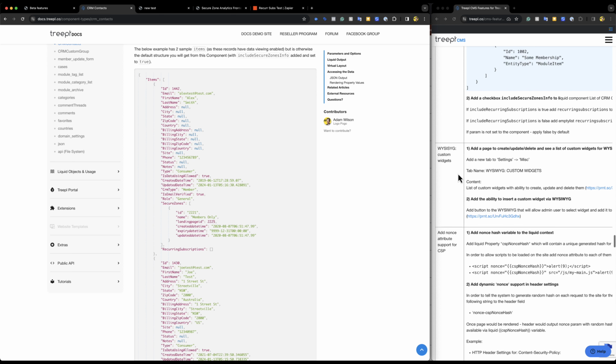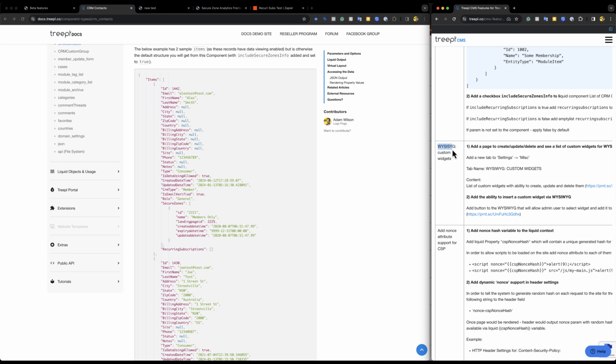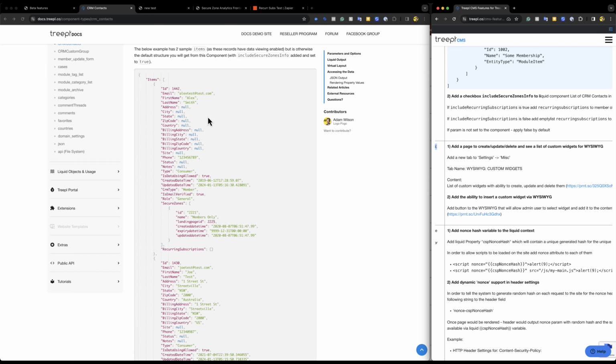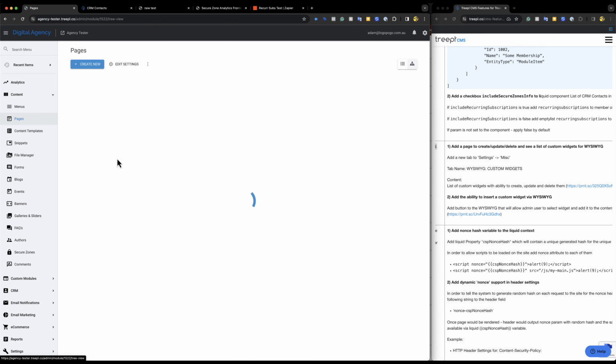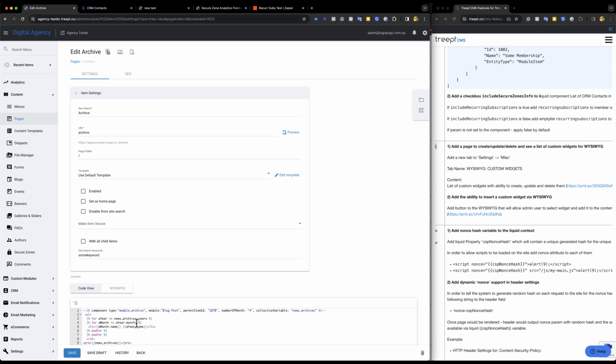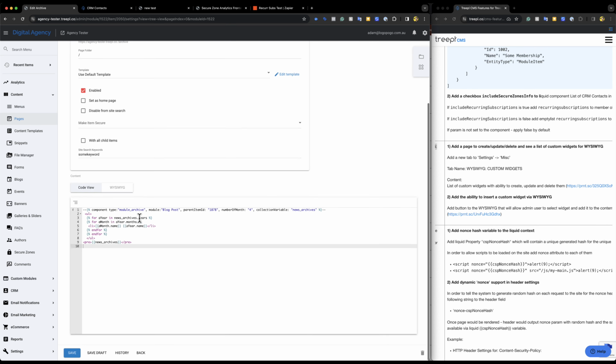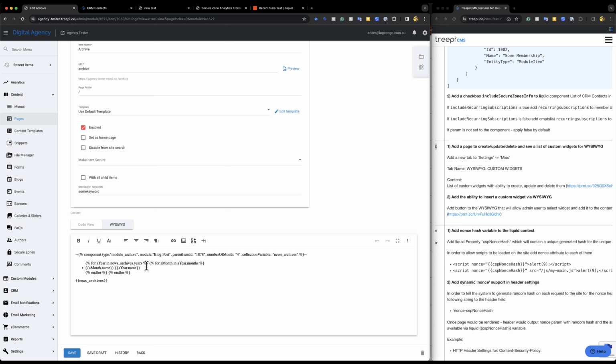Okay, moving to the next item. This is a change in the WYSIWYG editor for a new feature called custom widgets. So this is pretty cool. If we go into our admin, we'll go to a page. If we're looking at the WYSIWYG view, we now have this new icon here called Insert Custom Widget. We click on that and it'll open up the drawer.